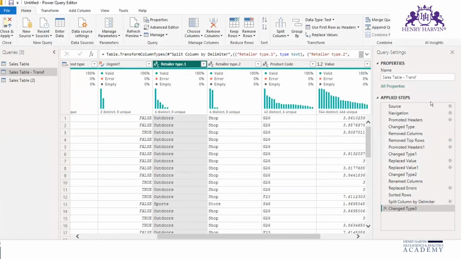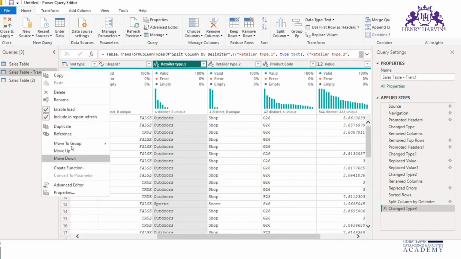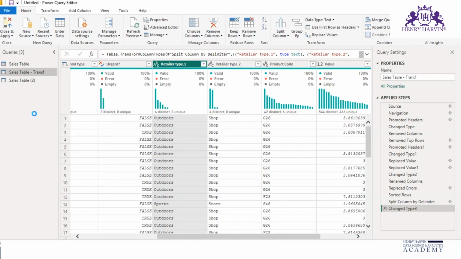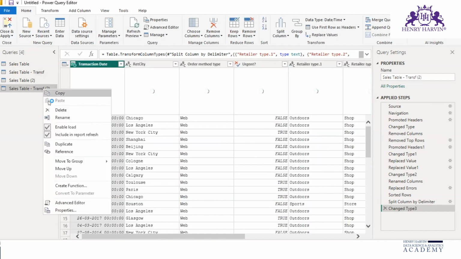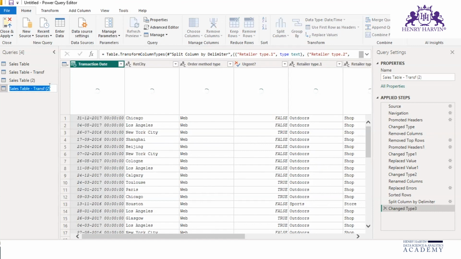Now let's see grouping. So what we will do is, let us duplicate this particular query, or data set. Let's right click, duplicate. Let's rename it as grouping.